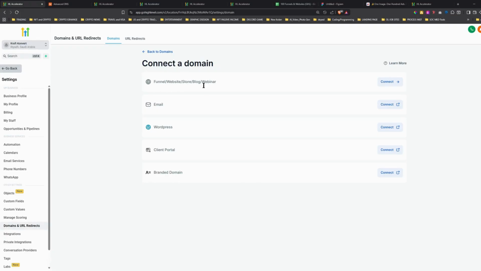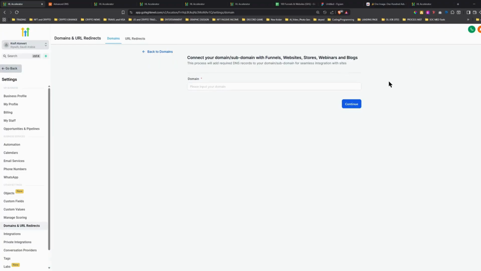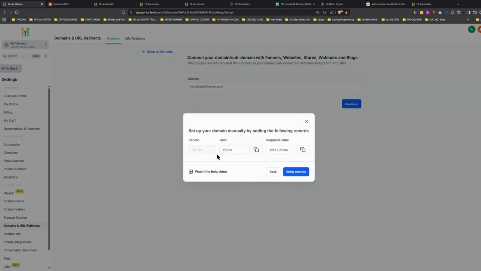Now you have here your options to create your final domain, email, WordPress, client portal, and branded domain. Now let's go to adding a domain for your funnel. Just need to click on Connect, write your desired domain name. So this record, you need to add it to Namecheap.